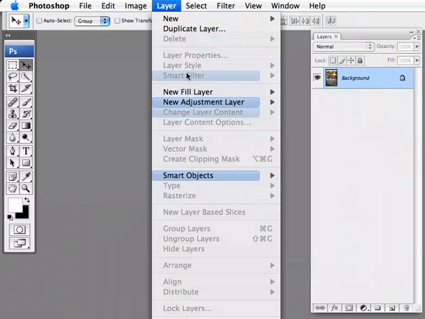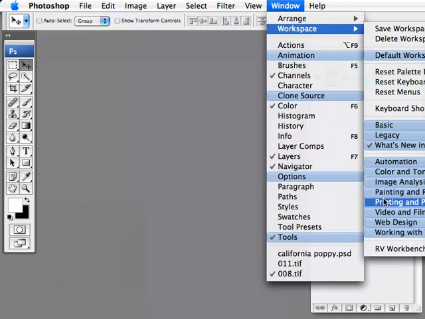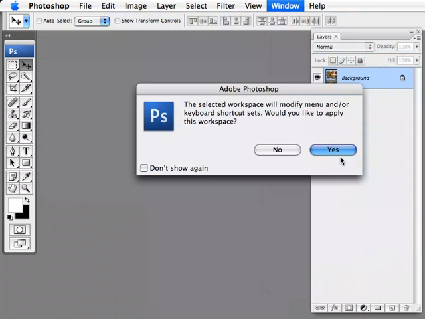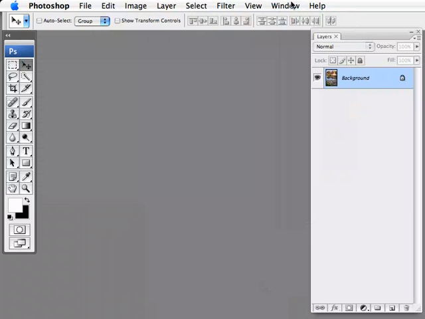So if it shows up as blue, that means it's a new feature. I'm going to get rid of those blue overlays for right now by going back to my specific workspace. There we go. Now we got rid of those, but that allows you to see what's new in CS3. Kind of handy. All right, let's look at something else here.